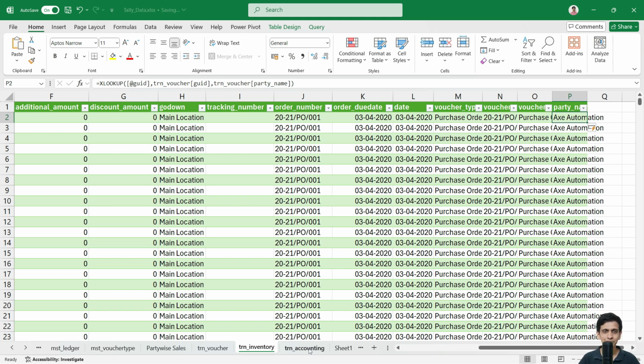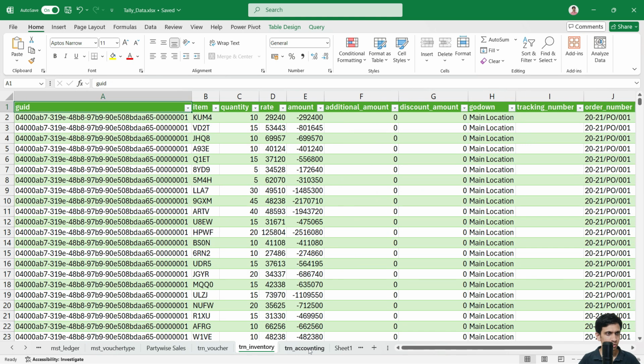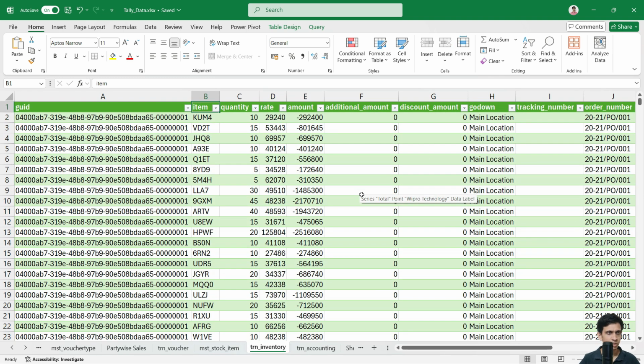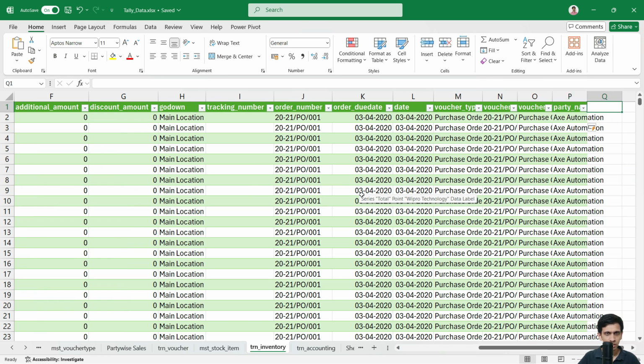Okay, now something we need to pull out. So like let's say this is a stock item. Now to which group does it belong? So for that I need basically stock group here, MST stock item. So this is the parent field of this. Let me even drag this somewhere near TR inventory. Okay, so I will say, let's say stock group.